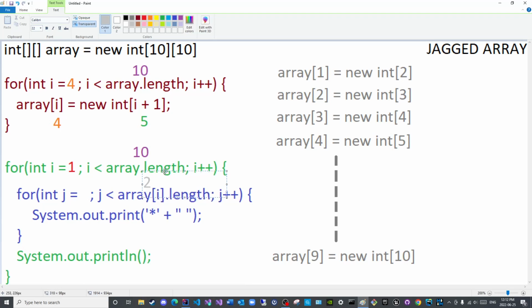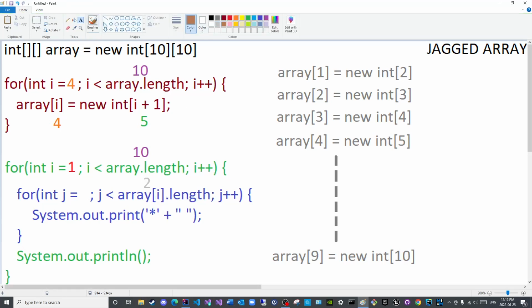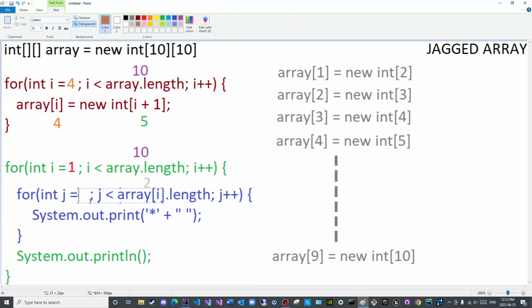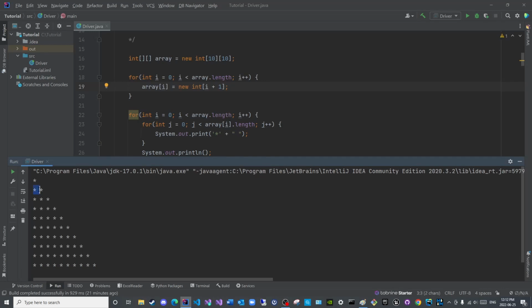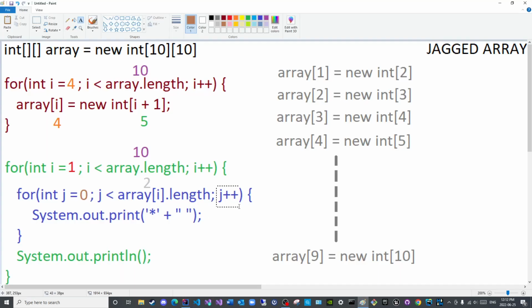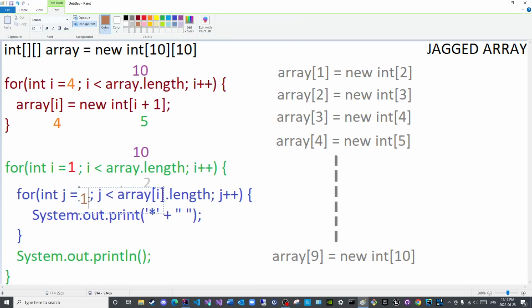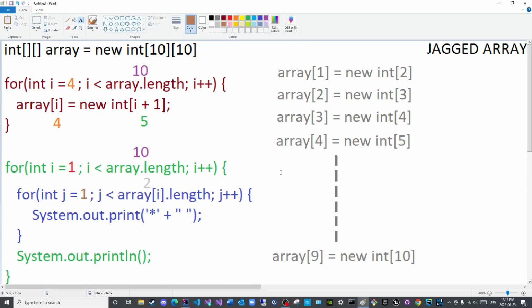There we go. So initially, when this was 0, it was 0 less than 2, which is correct, and it printed this star and the space. So now we are here. Then j is incremented by 1. So now this is no longer 0, this is 1. Perfect. Yeah, I should have deleted this line to avoid confusing myself.